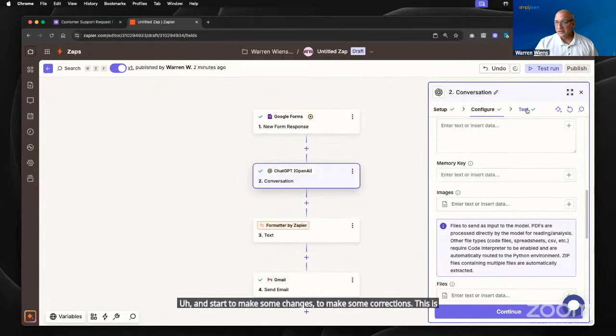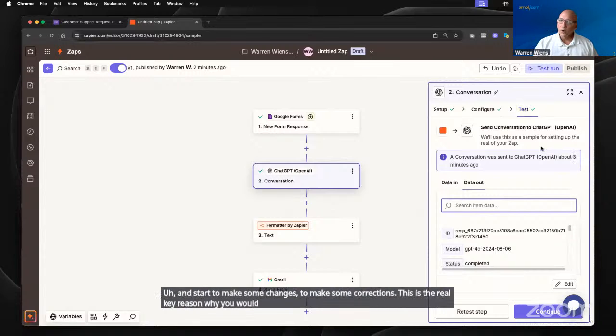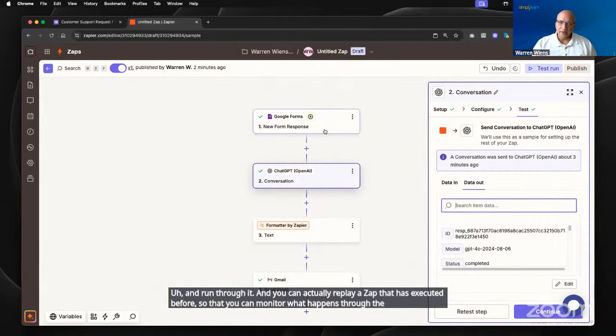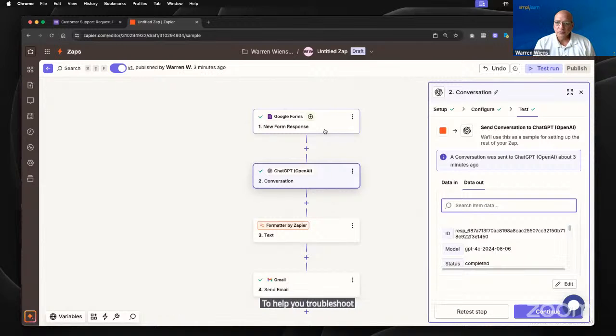This is the real key reason why you would test. So one thing that I would personally do here is pull in the data that we saw and run through it. And you can actually replay a zap that has executed before so that you can monitor what happens through the workflow process. So great tools built in to help you troubleshoot and dig through potential problems. Got it. All right.